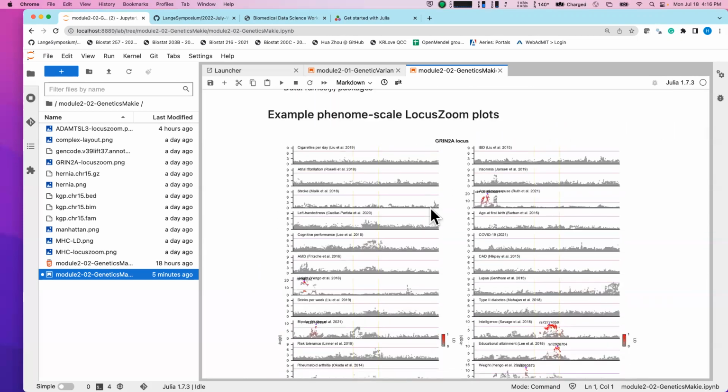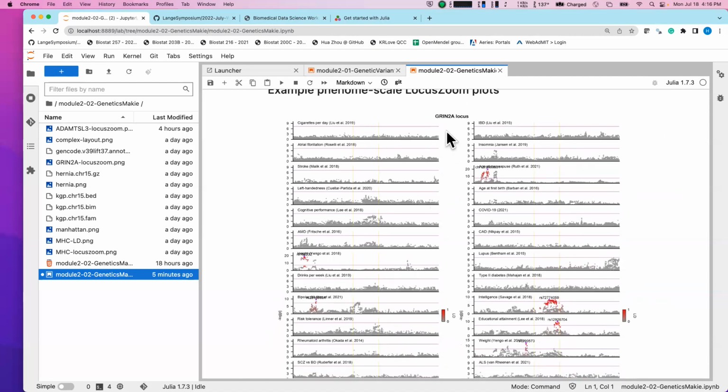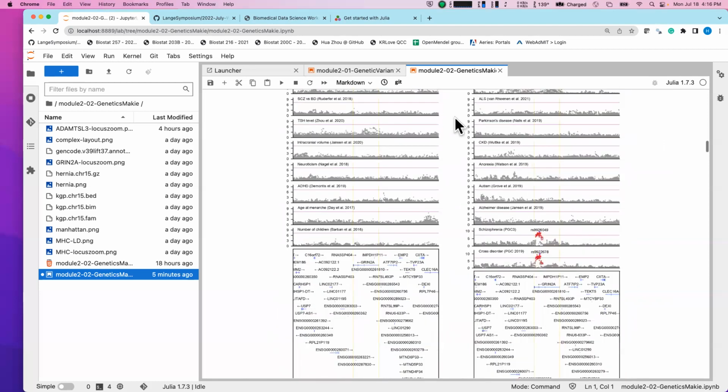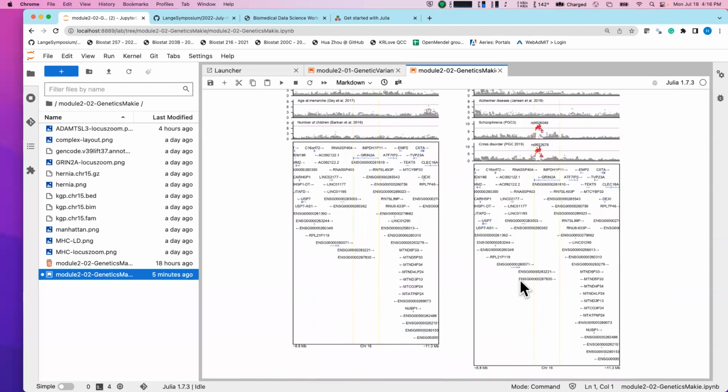Yeah, so this is another example plot that's generated by using Genetics Maki. Here we're looking at the GRIN2A locus. Locus is synonymous with genomic region, in case you are not aware. We're looking at this region on chromosome 16, around a 2.5 megabase window around GRIN2A. And GRIN2A is an antisense gene, meaning the 5' end is downstream and the 3' end is upstream.